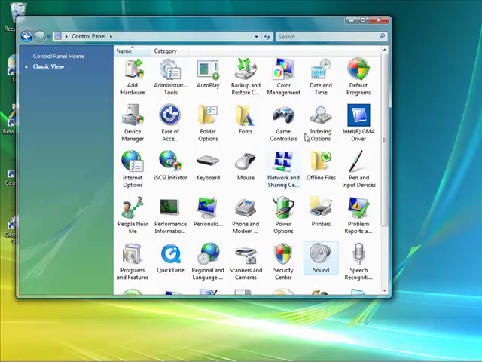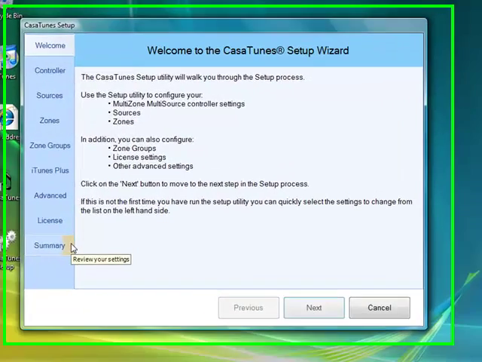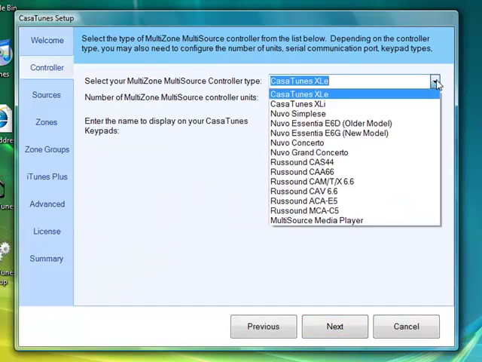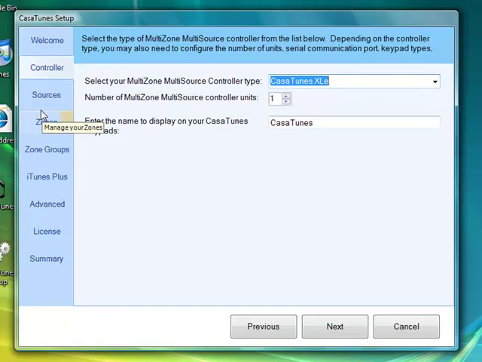The next thing we do is go to CasaTunes Setup to make sure that the devices are set up properly. First, check the controller. Make sure it's the type of controller you're using. In case of XL hardware, it should come up as XLE or XLI depending on your hardware automatically. Or if you're using a Nouveau or Russ sound, pick the proper device. Make sure you have the correct number of controller units. If you're using CasaTunes XLE and you have more than one XLE chassis, make sure that you have the correct number of controller units picked.